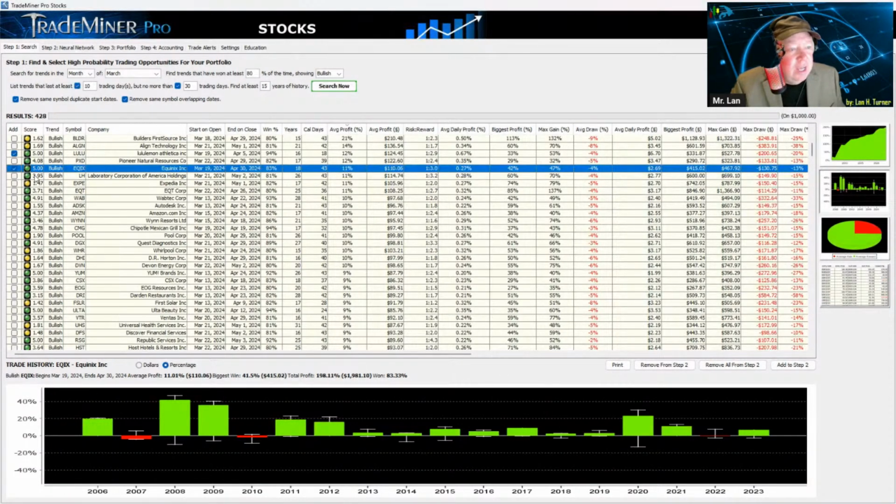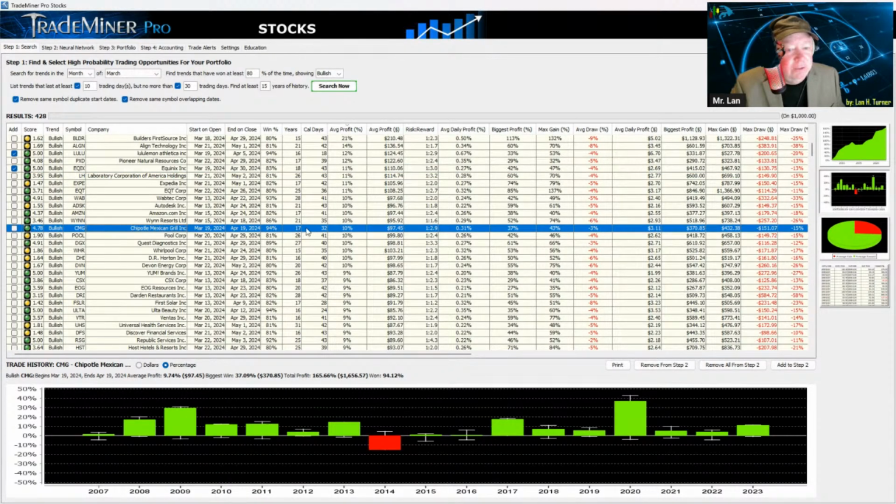Let's just come down here and scan real quick, see if we got any more high scores. There's a real high score, Chipotle Mexican Grill. March 19th to April 20th. 94% of the time over the last 17 years, 32 calendar days, that thing's returned 10%. These are all the high returners.